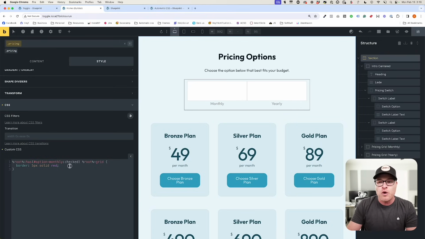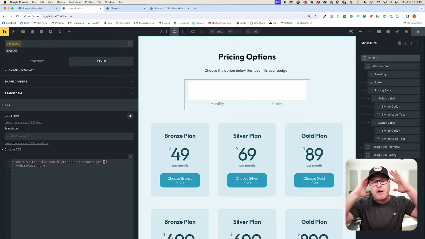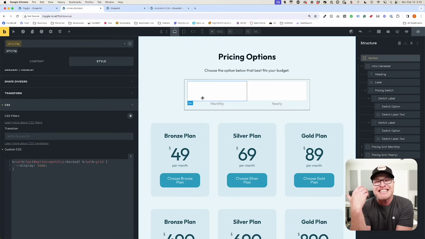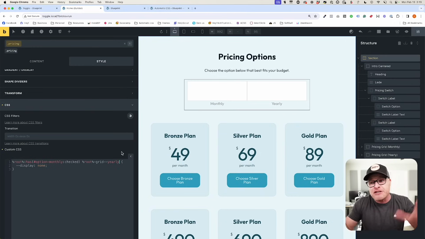So now, what do I wanna do with that? I want to display. See that locally scoped variable coming back into action now? I can change its value to none, okay? So if I wanna select the pricing grid, but which pricing grid, guys, do I wanna select? Not all, I don't wanna hide all of them. I wanna hide a specific one. Well, if option monthly is checked, that means they wanna see the monthly one. That means I need to hide the yearly one. So I'm gonna say root grid double dash yearly.